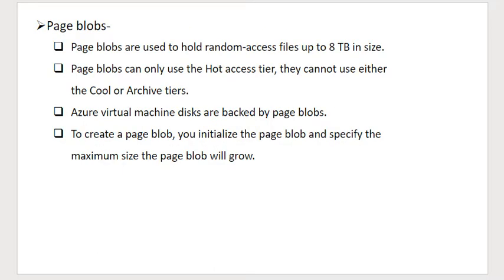Next we have page blob. Page blobs are used to hold random access files up to 8 TB in size, and page blobs can only use the hot tier. They cannot use the cool or archive tier. So this is a very important point. When we create blob services, as per our requirement, we need to choose those options.